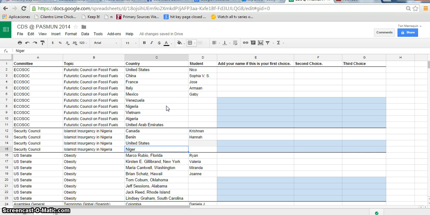So let's say, for example, let me think of someone who hasn't given me a country yet. Okay, I'm Bethel, and I would really like to be in, well, first of all, I see that my friend Gabby is right here in ECOSOC. Maybe I want to be in ECOSOC with my friend Gabby. But no, first thing I need to make sure is that I'm actually interested in the committee. And Bethel looks at ECOSOC, sees Futuristic Council on Fossil Fuels, and says, nah, I'm so much more interested in the Islamist insurgency in Nigeria.